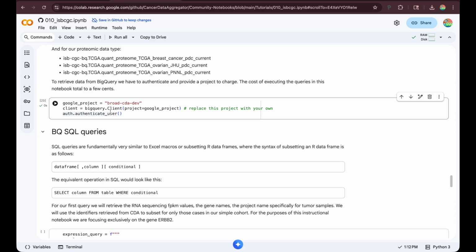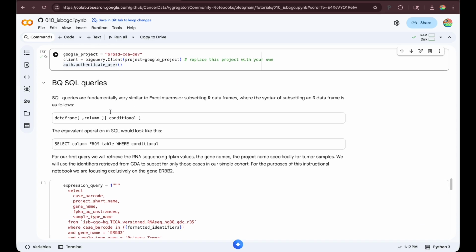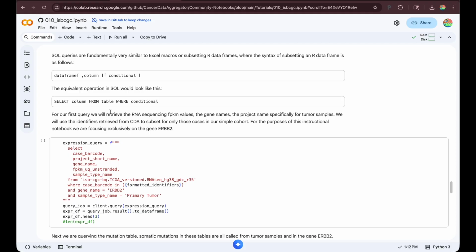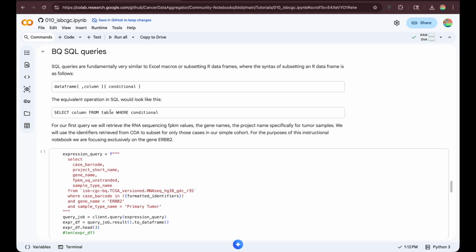So let's run some BigQuery SQL queries. SQL queries are a lot like using Excel macros or subsetting data frames. You might be familiar with a syntax that looks something like this: some data frame, use this column, and meet this condition. In SQL, what you would say is select some column from some table where it meets some conditional.